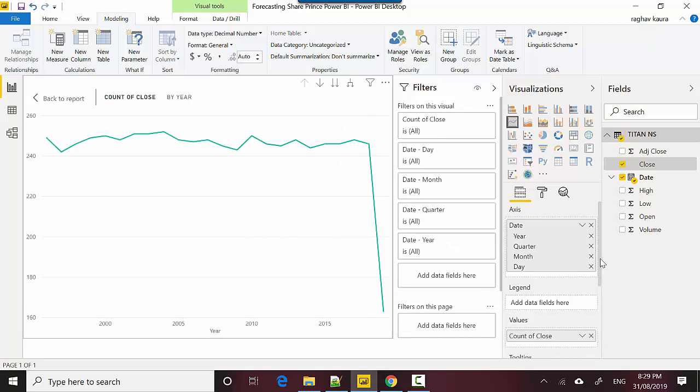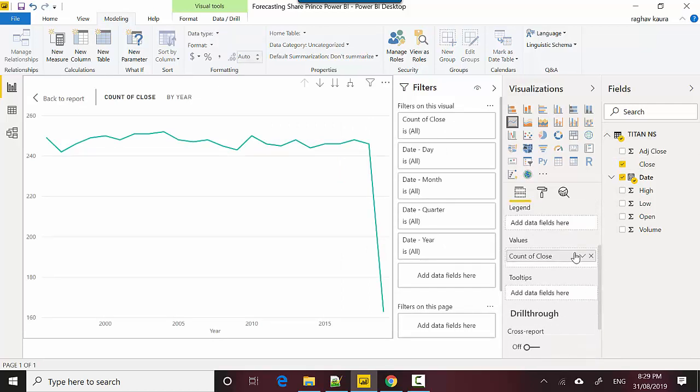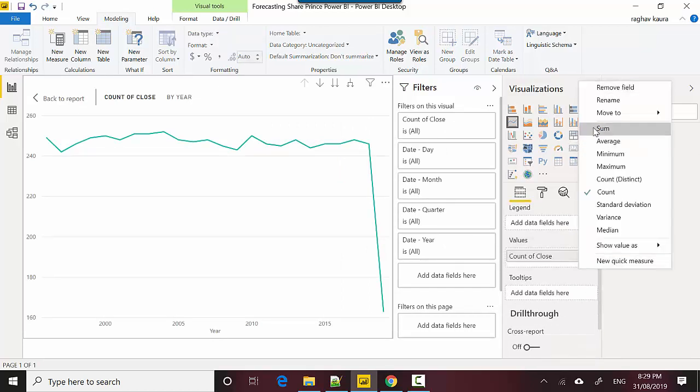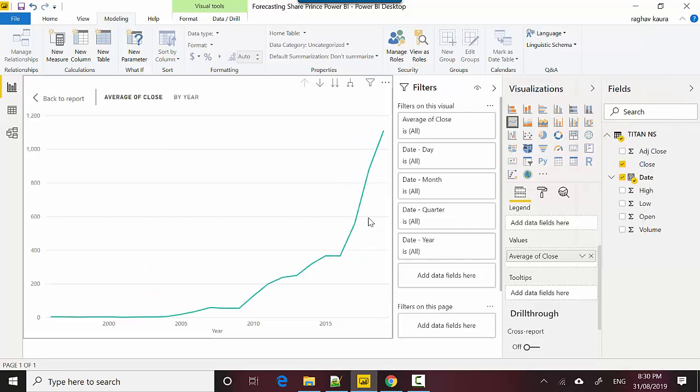And I think it's just falling down because it's not a count. Let's just say I want an average. So you can see how the values are trending. And now, let's say I want to forecast the future.